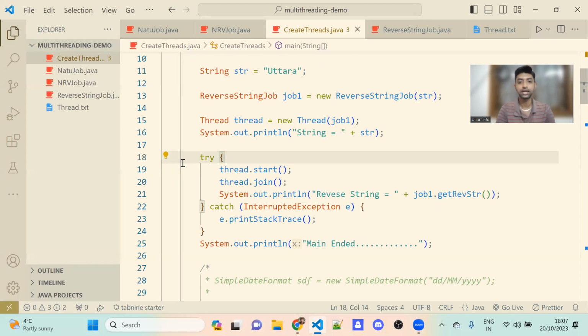So now do you understand the importance of the join method? Why do we actually use the join method? Hello? So any doubts, any questions, anything that you did not understand that you need me to repeat? Yeah, sir. Please repeat. Okay.